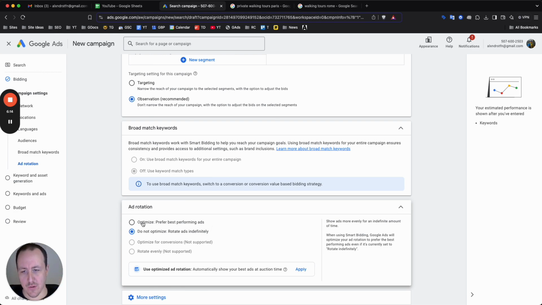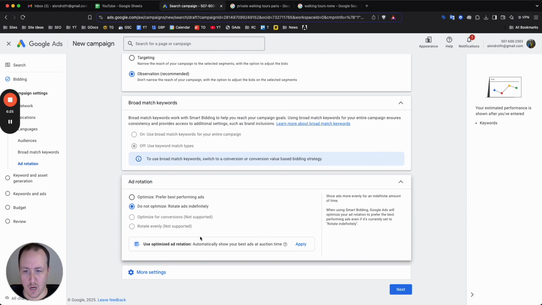And if you choose it as optimized, prefer best performing ads, this is letting Google decide what's best performing as opposed to having you decide. So what's better for Google is not necessarily better for you as a tour operator. So you want to just go ahead and skip that and leave it set to do not optimize.